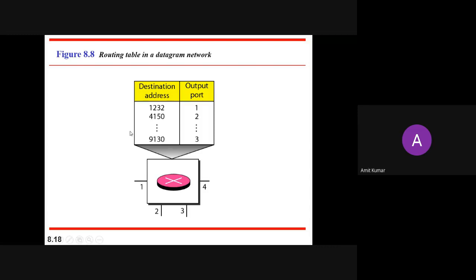Now we see what the destination address is. In this type of routing, or datagram type of network, each packet will carry the IP address, which we have seen in the animation. It will have the address of the receiver or recipient, so it knows where it has to reach. When the packet has arrived at the switch, the destination address is examined. So it will examine where we need to reach.